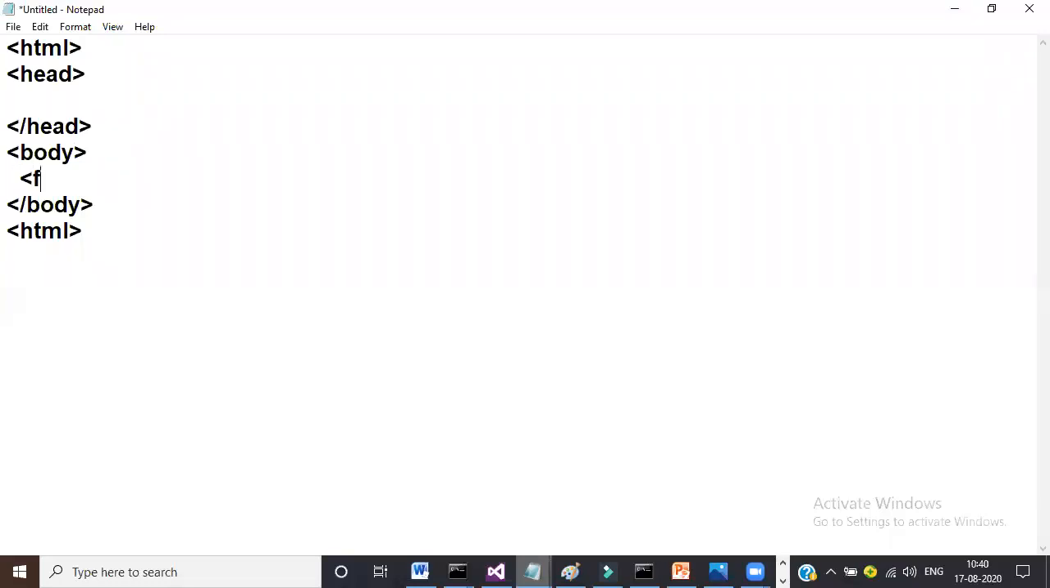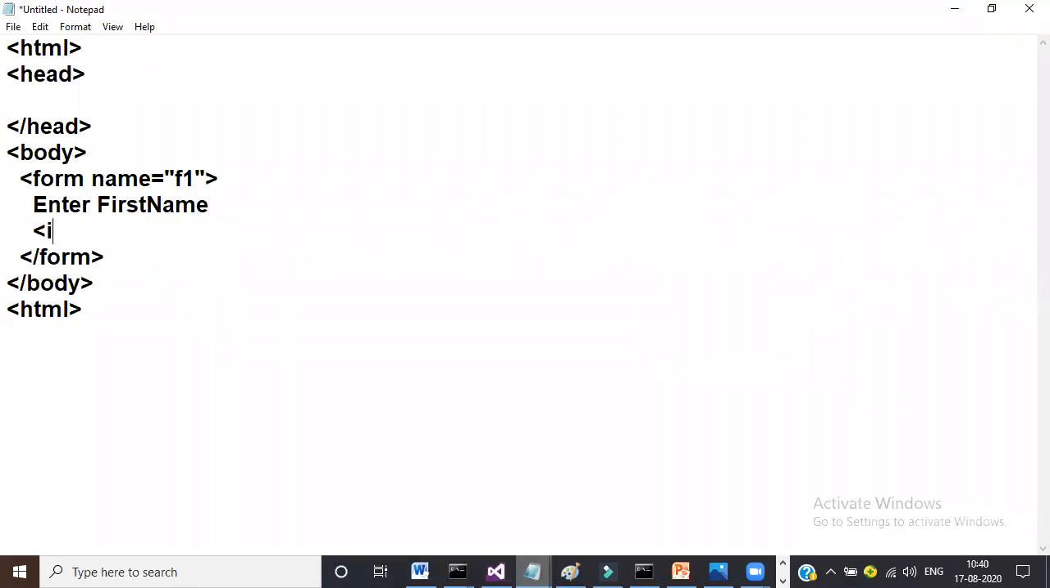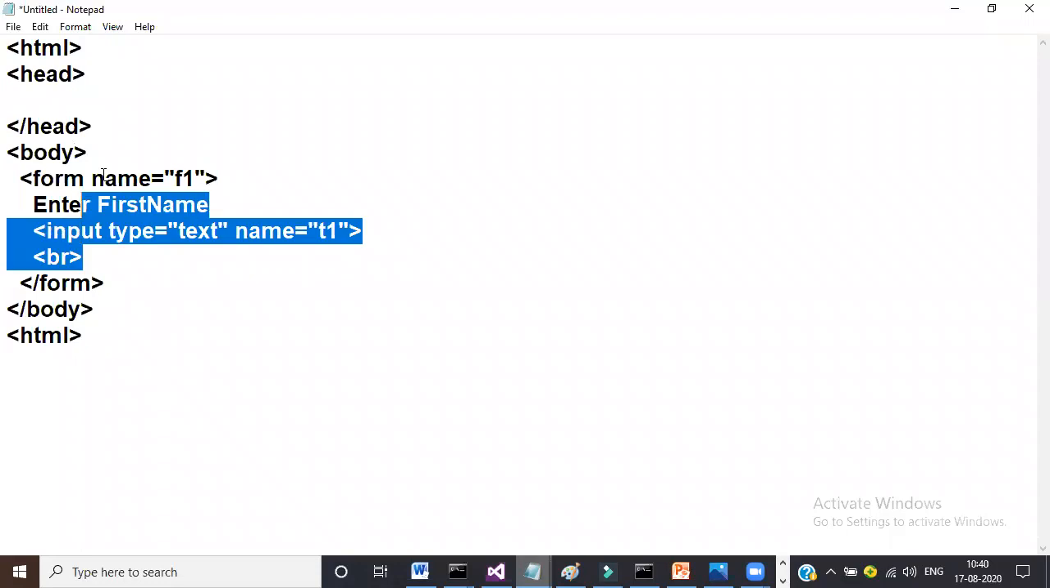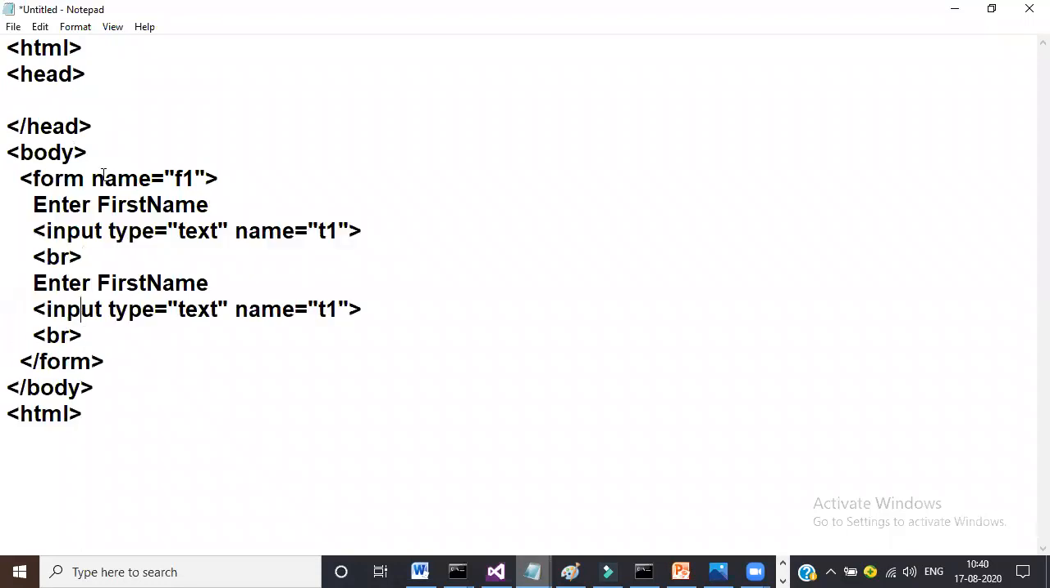If you want to design any form, you can open form, give some name. Name is equal to F1. And here close the form tag. Here I'll write something like enter first name. Here I'll take one text box. Input type is equal to text, name is equal to T1. Again throw the cursor to the next line. Enter last name. Input type is equal to text, name is equal to T2. Throw the cursor to the next line. And here I'll take one button.